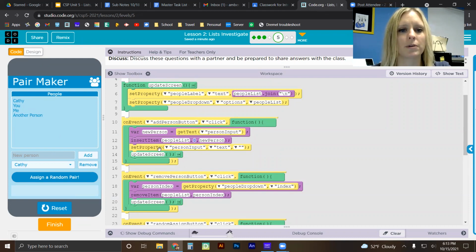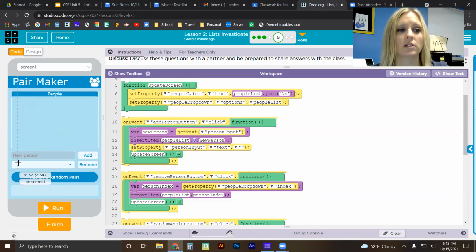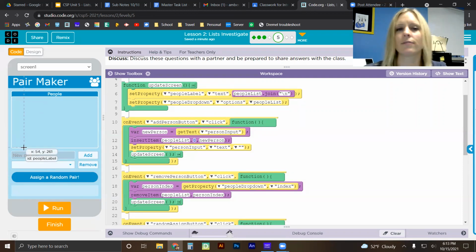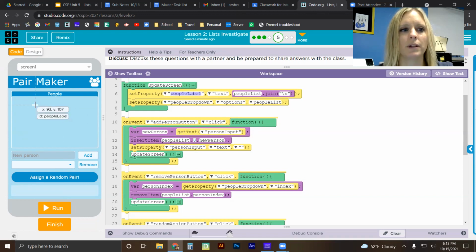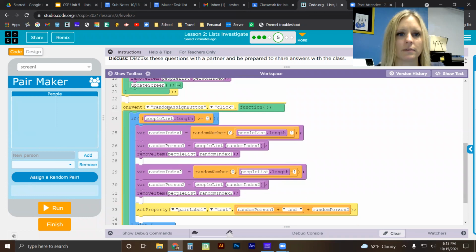And then we're going to set property, person input, text. And where's the person input? This one. We're going to set it to an empty string. So we want that to zero out. We want it to clear out after you have clicked the add button. Then we will update the screen, which will update the people label and the people dropdown with the current contents of the list. Let's look at our random assign button.